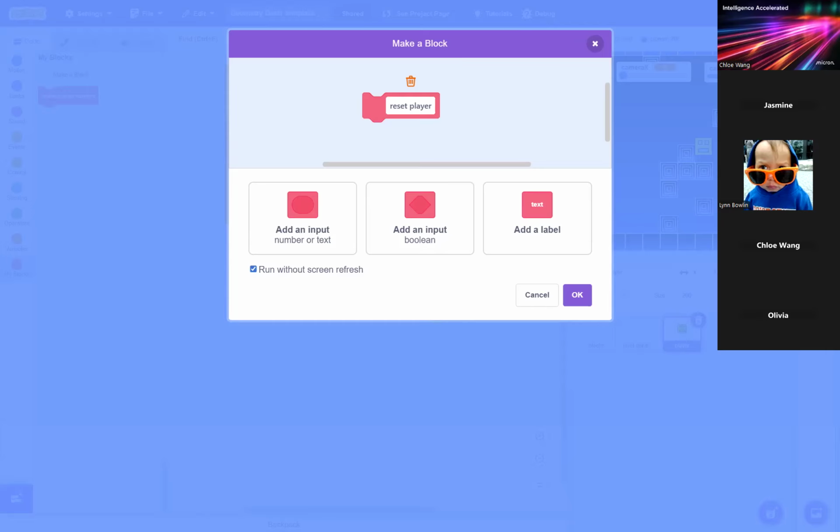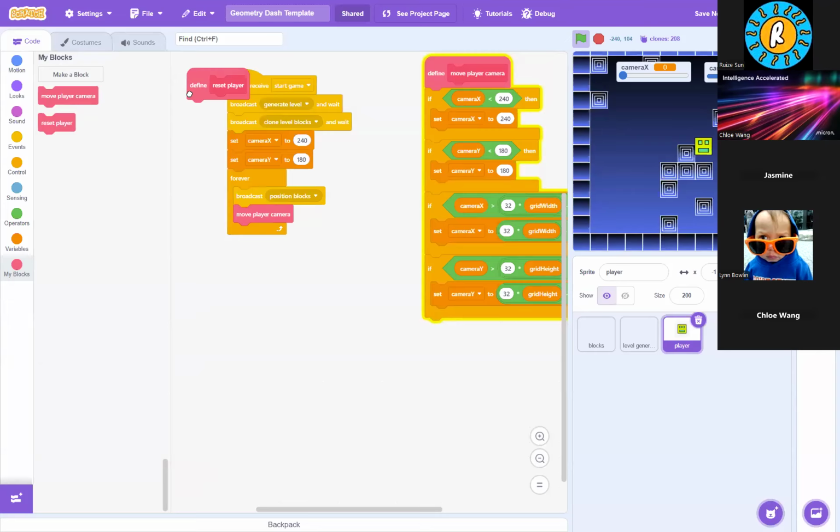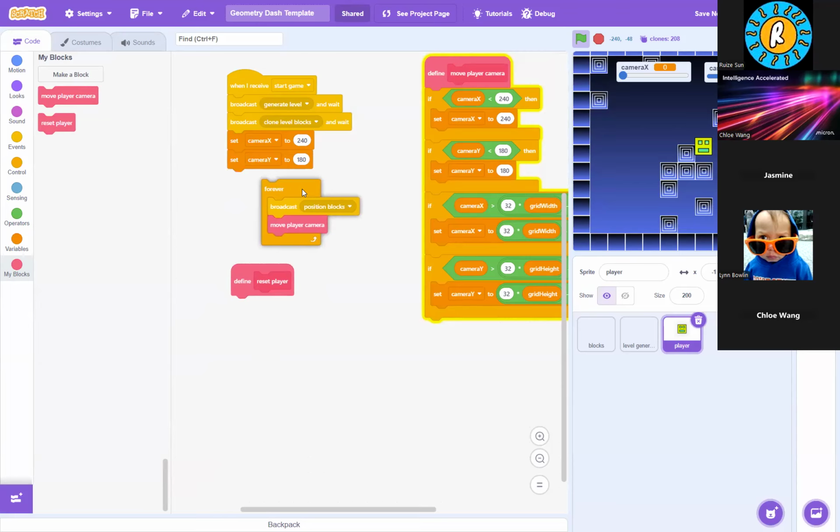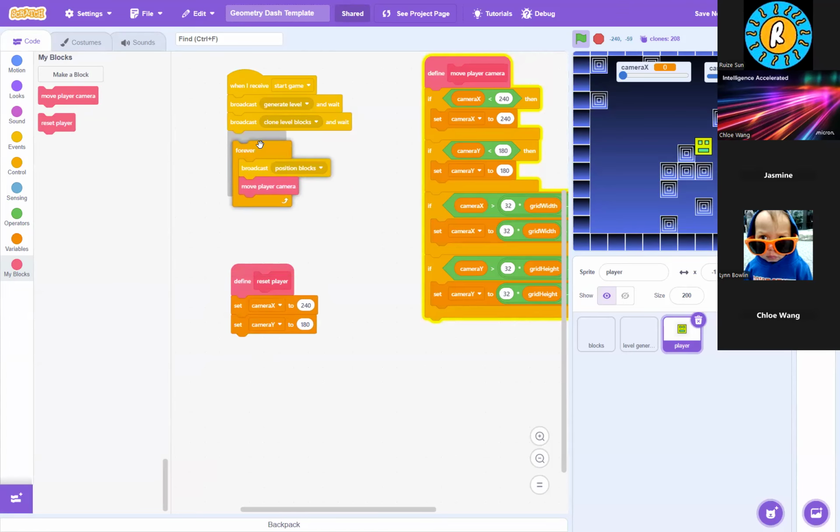Okay. So once you have that, just click OK. And then what we're gonna do is disconnect the start game, and then we're gonna move the set camera X and set camera Y to the reset player, and then we're gonna move reset player to where they just were. So this effectively does the same thing, right? It calls that reset player, and it still does the same thing.